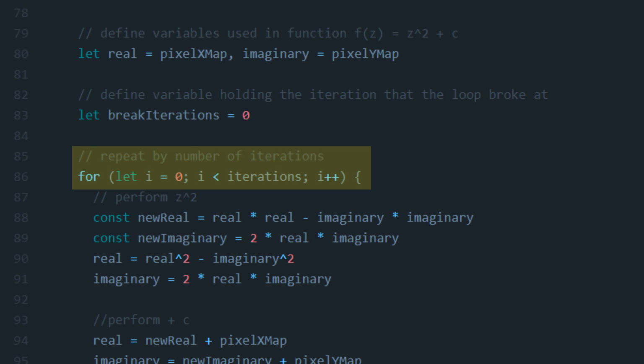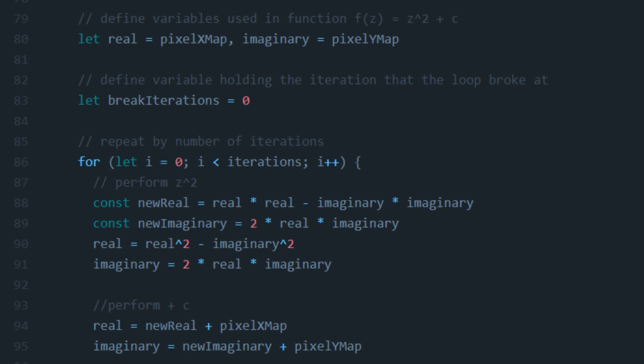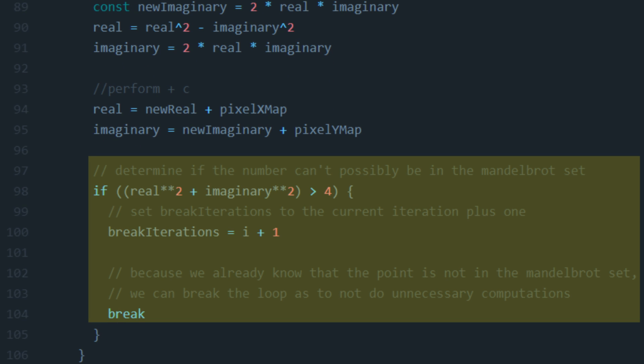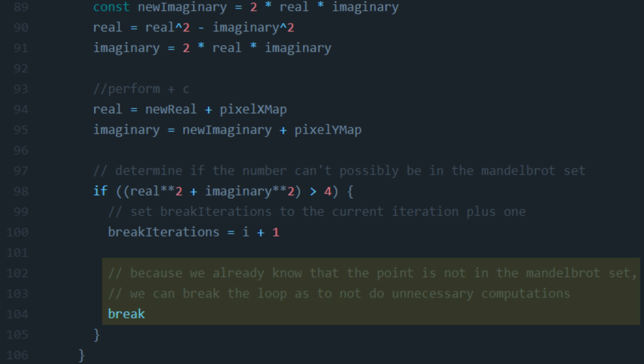We then do this over and over again a certain amount of times, which we call the number of iterations. During each iteration, we can determine if a point is in the Mandelbrot set by checking if its distance from the origin is greater than 2. If the distance is greater than 2, the number is, for sure, not a part of the Mandelbrot set.